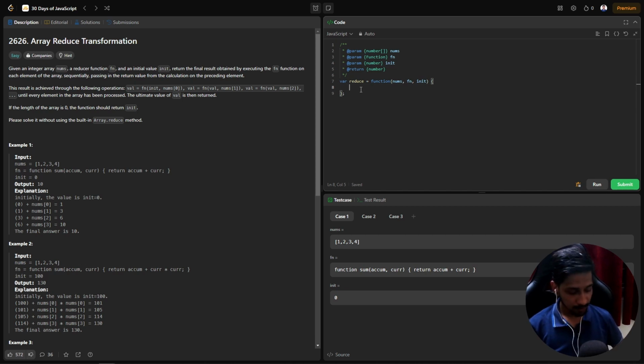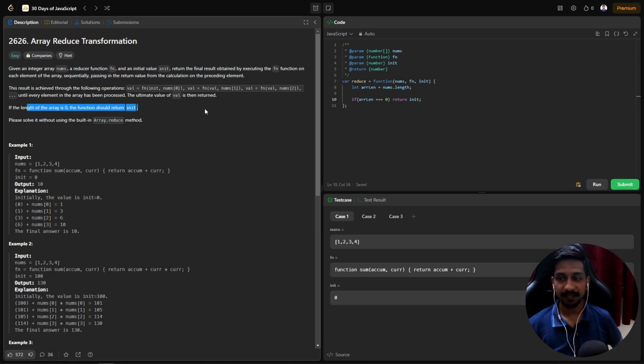First of all, I will create a variable for storing the array length. So we have the nums variable, right? So we can access the length property. I will have an if condition check. If the array length is 0, which means if it is an empty array, I should return the init variable. So this line is stating that if the array length is 0, we should return init. So let us try to implement this functionality.